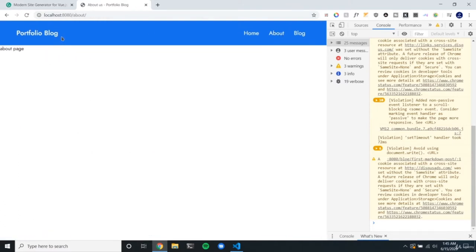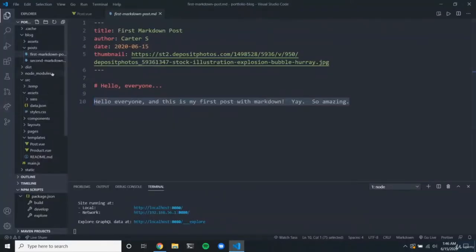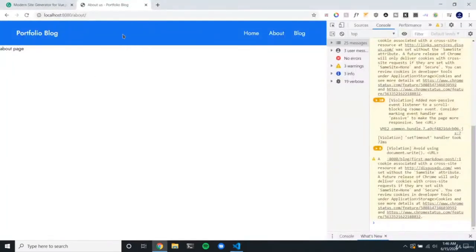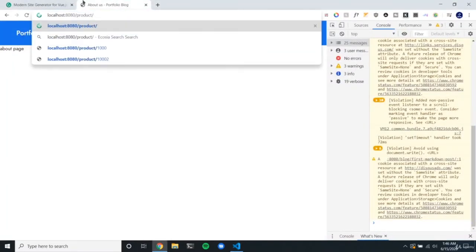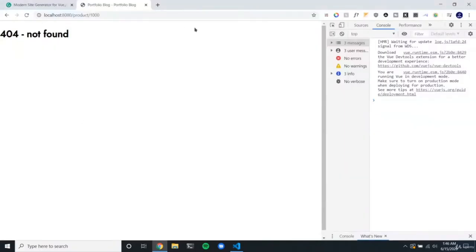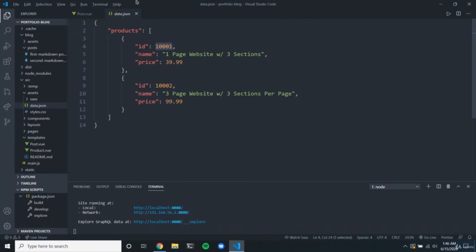Also, you're able to programmatically create pages using Gridsome. It's very simple. We have imported a JSON file into our project, and we're just creating pages using each of these products inside of this array. Then we're just going to go into this site by going to product slash and then going to that route of this ID. And I put in the wrong ID.